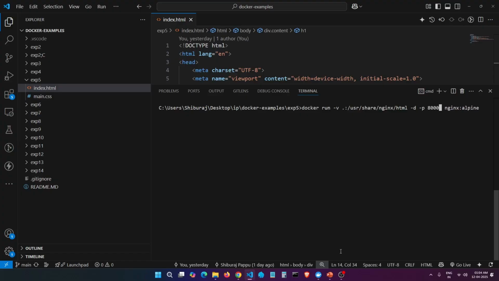Okay, so on the host, this app can be seen at port 8000, and the destination, that is inside the container, the port is fixed, that is port 80, right? So the first part, this is your choice. The second part is where the Nginx is running, that is port 80.